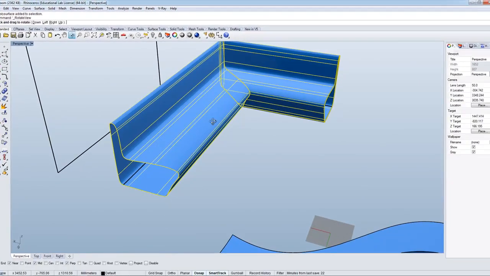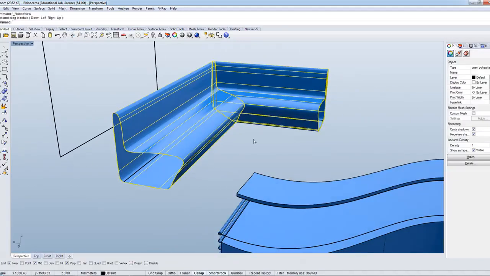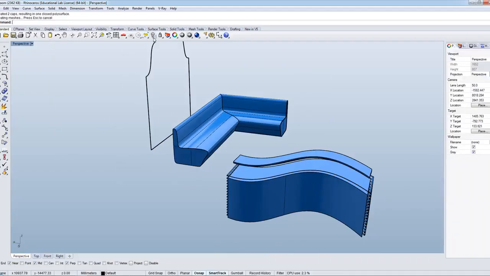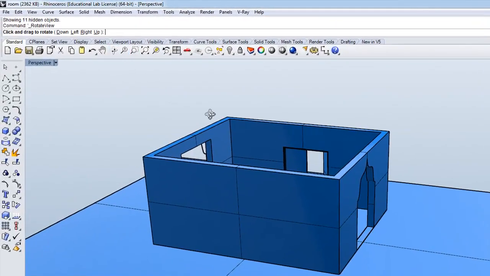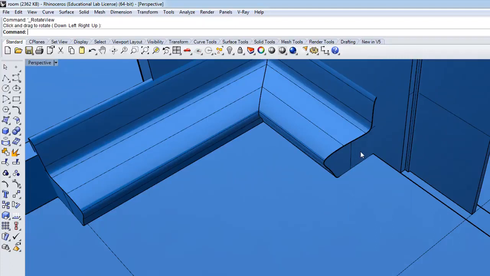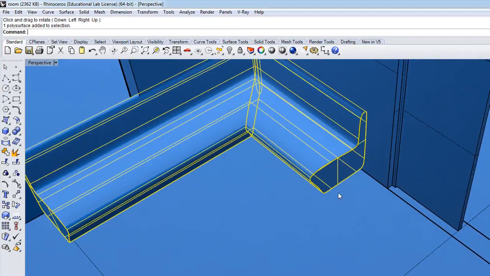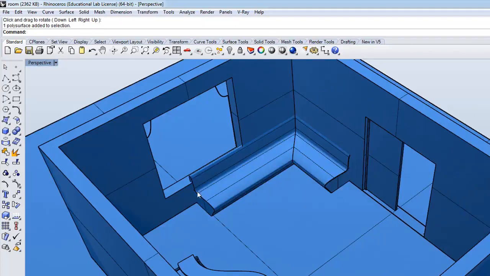enclose the ends. So what I do is I will type in cap, C-A-P, with the object selected. It should cap the end. So now we can unhide all of them and just take a look. Looks like a part of the sofa went into the wall.